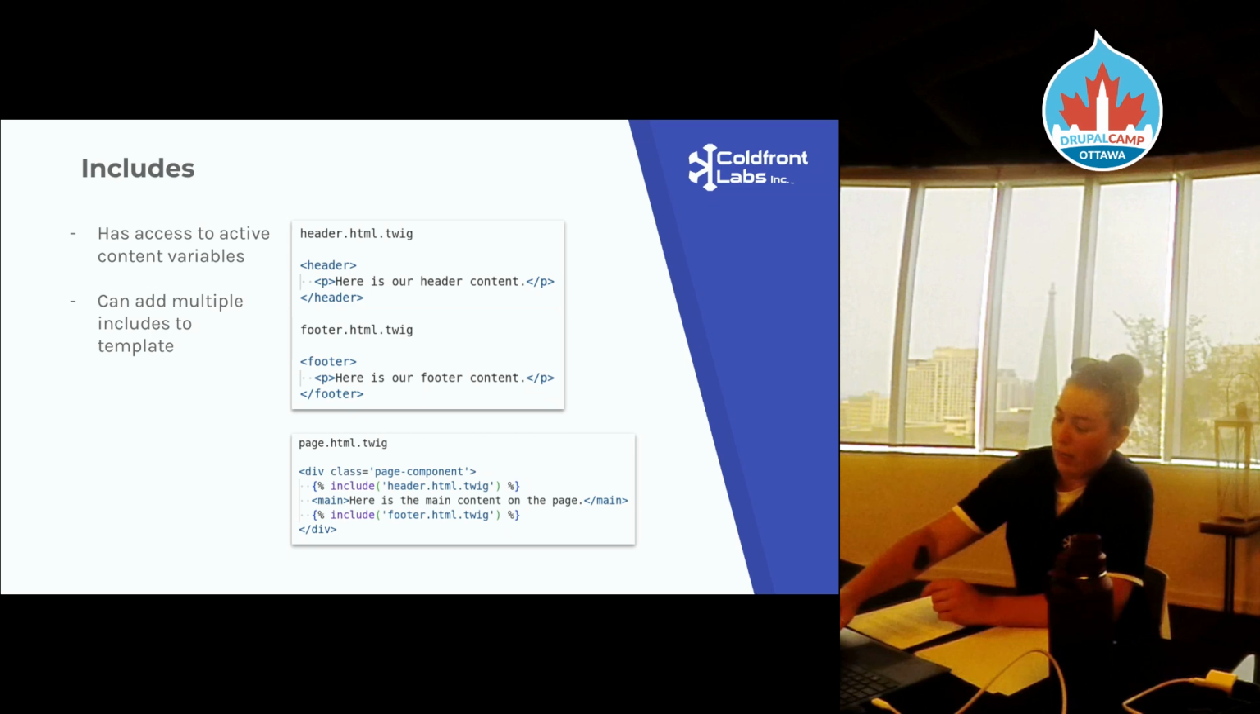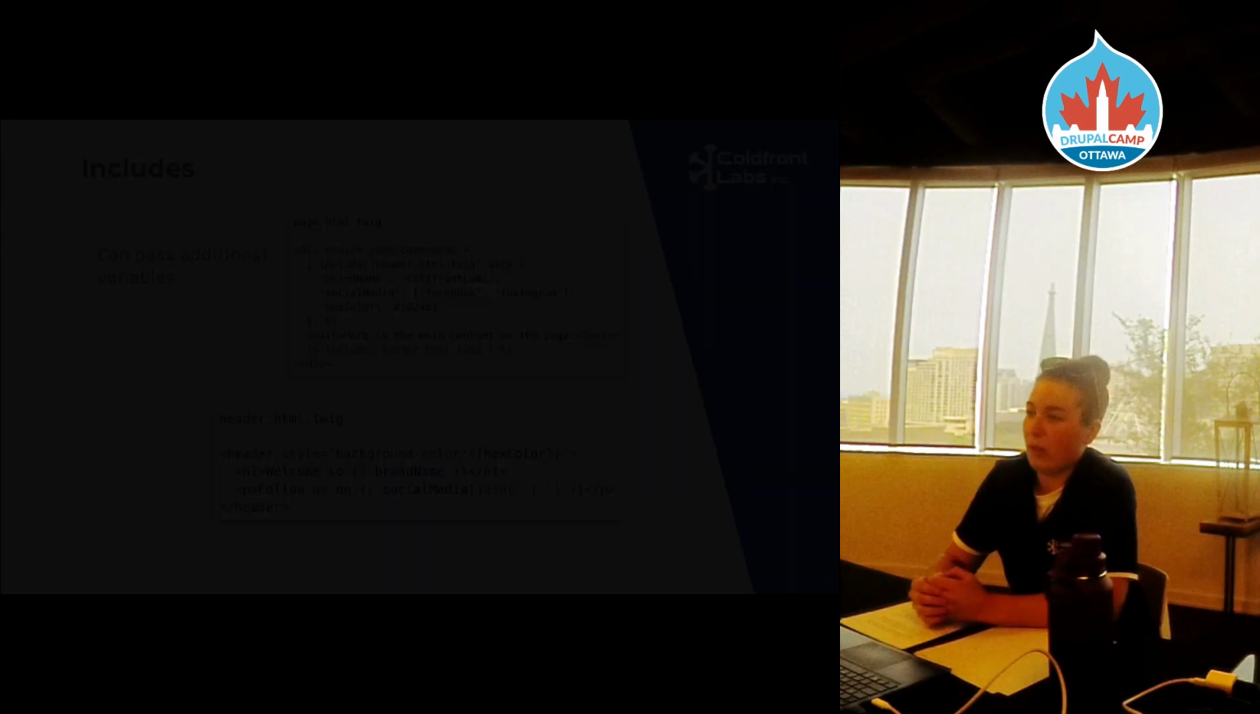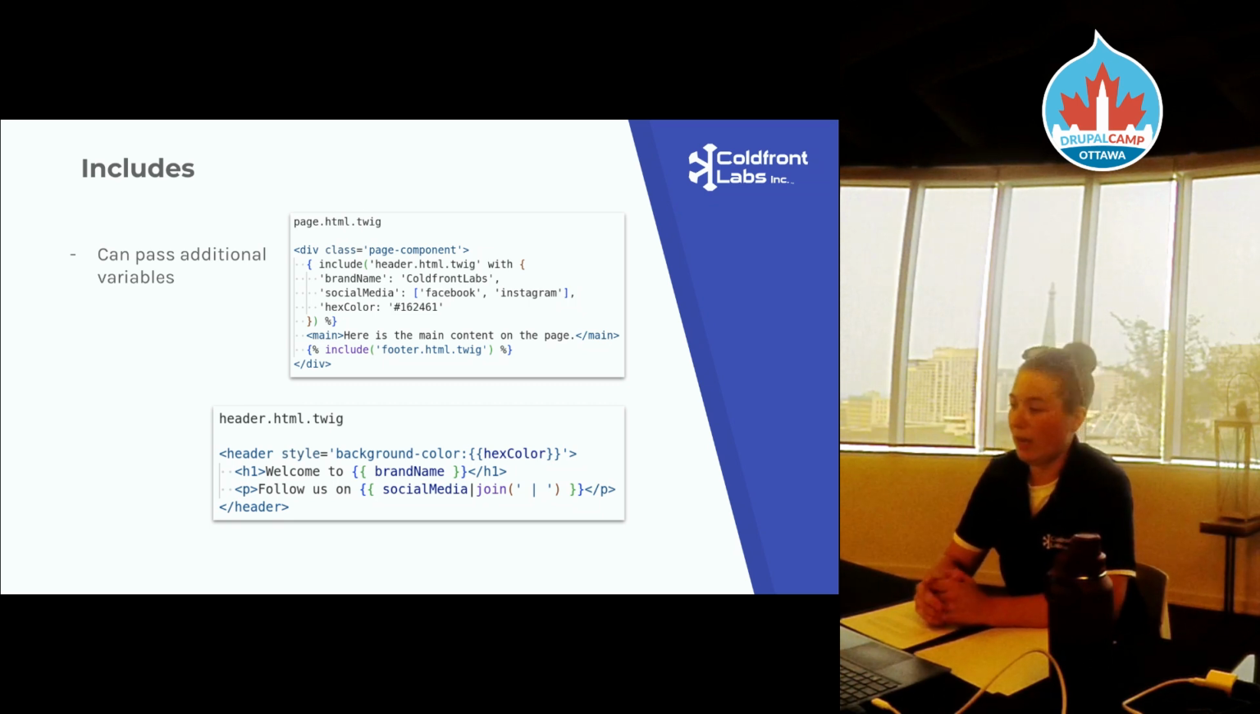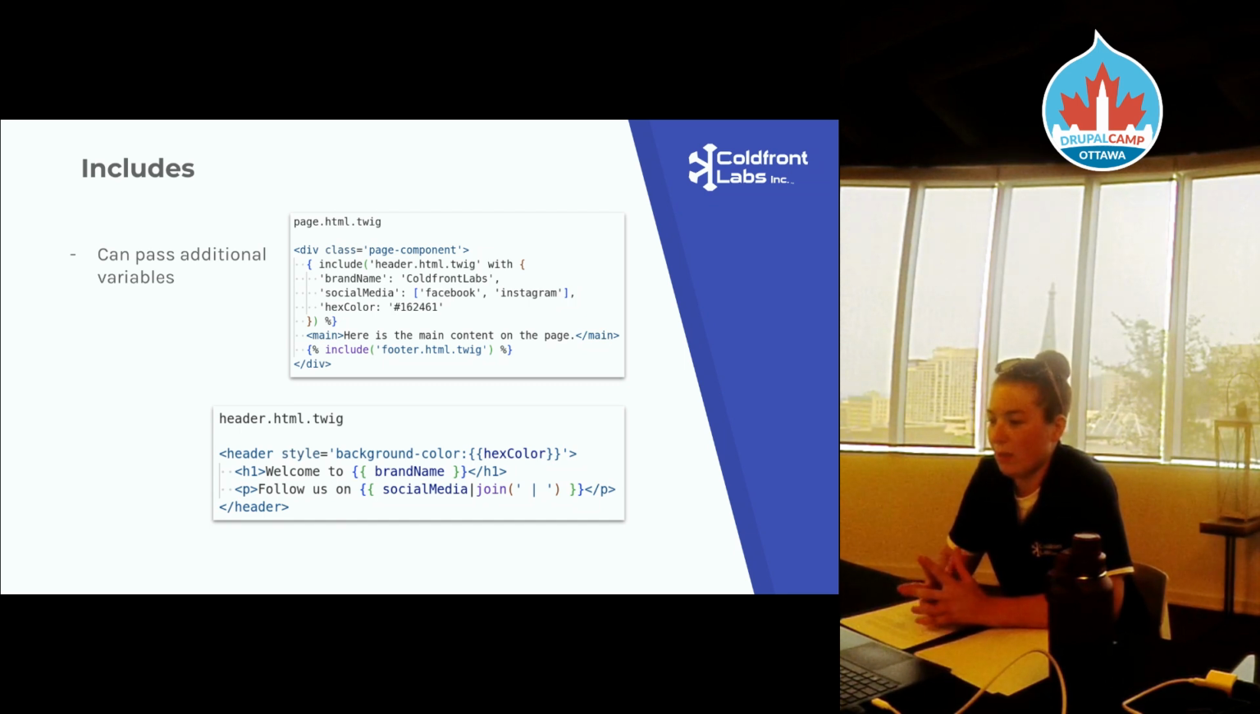You can also add additional variables to that. So if you see here, we have our include, we're including the header, but we're also including it with some additional variables: the brand name, social media array, and a hex color. And then in our parent template, the header, we can see that we are styling our background with the hex color. We add the brand name to the title, and we join all our social medias in a paragraph with a pipe symbol.